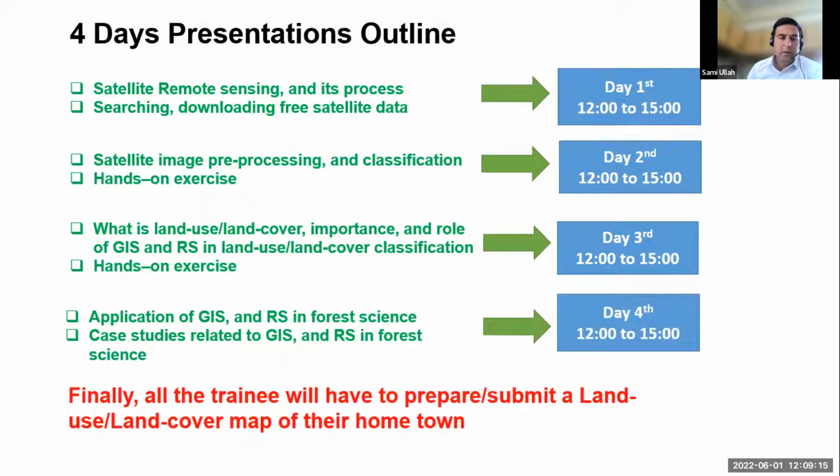Finally, I suggest and I expect from all of you, all the trainees, that you will at least prepare and submit a land use land cover map along with some statistics of your hometown, or maybe your home district, or maybe at the field level, something like that. That is the output I expect from all of the trainees attending this course. So we'll go to the next slides, like the day first.